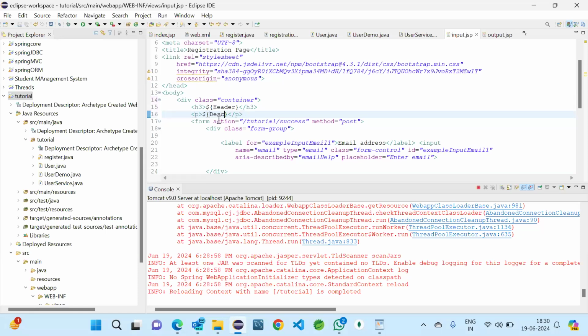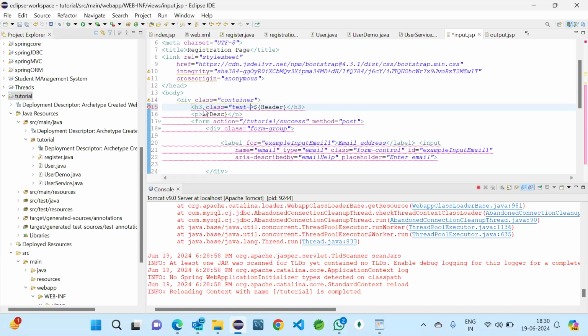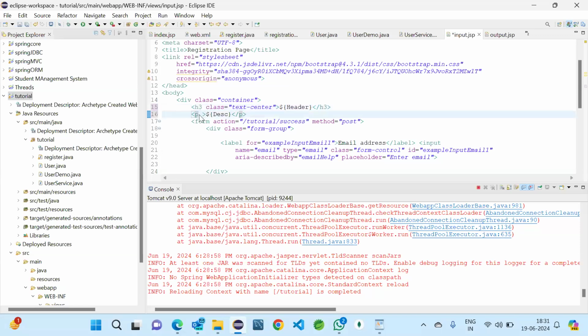And now save. If we want to do some styling, this can be aligned text. That's why I'm taking class as text and center. This we have in Bootstrap. If I use this, this will be coming in the center of the page. And here for the paragraph, I can take align, and that is center, and save. So now we are able to catch the header and description.